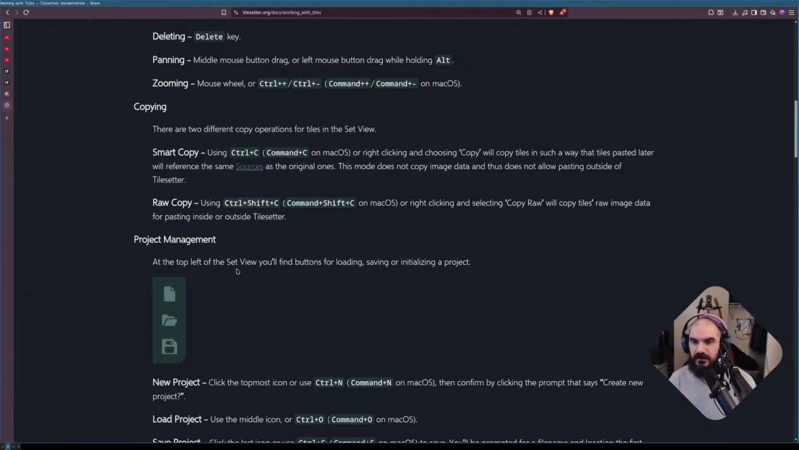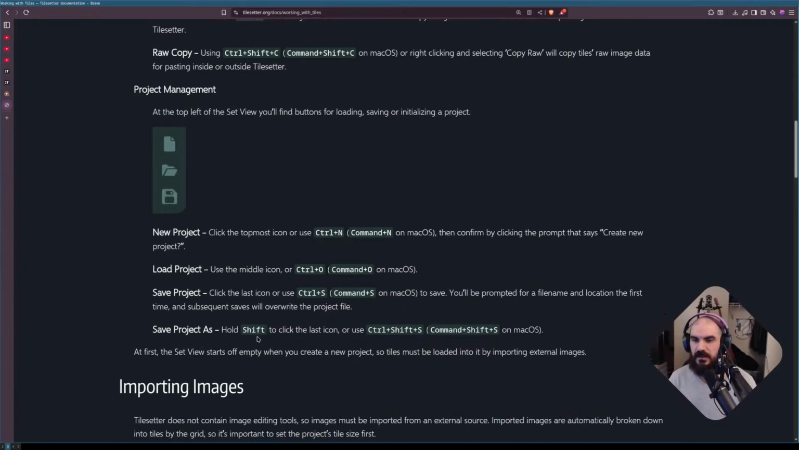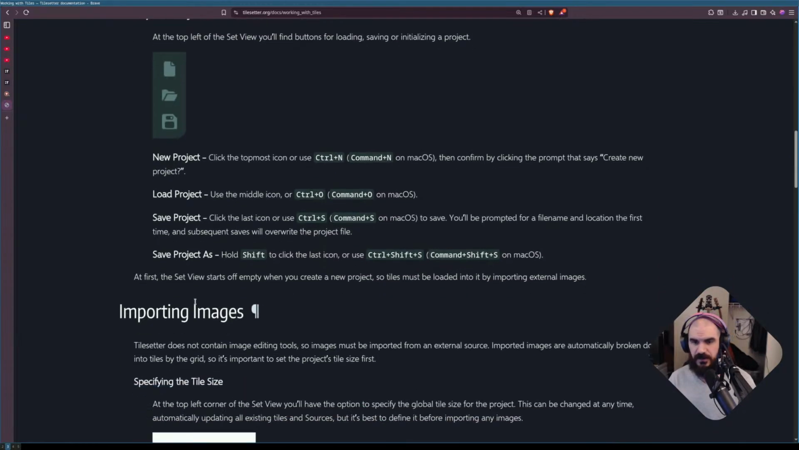At the top left of set view, you'll find buttons for loading, saving, or initializing a project. Control N to make a new project, O to open, S to save. Save as, hold Shift and click the last icon, or Control Shift S to save as.